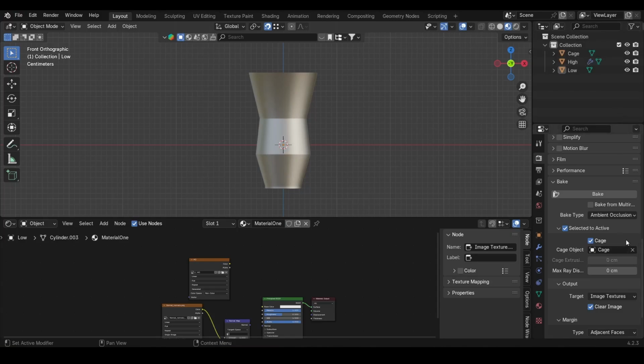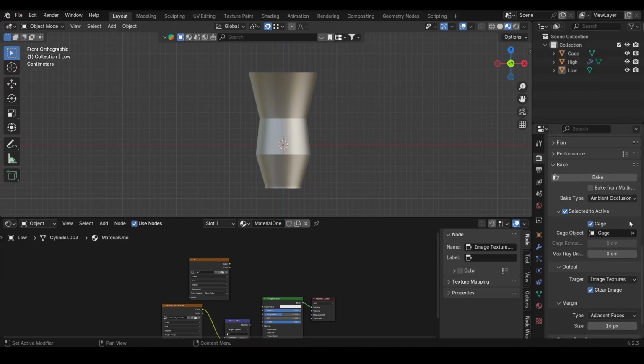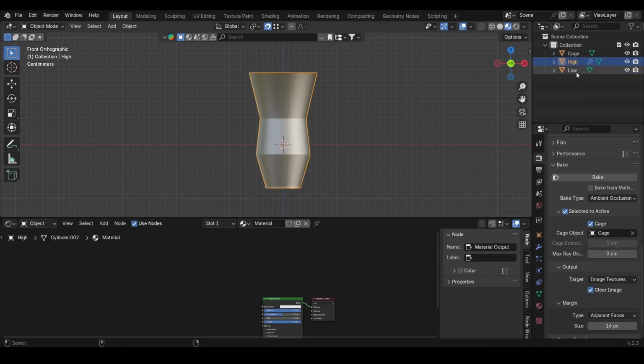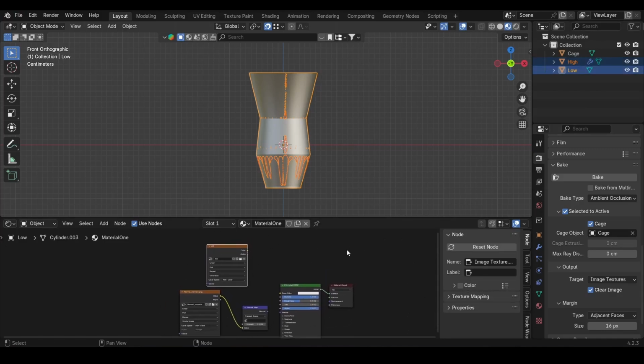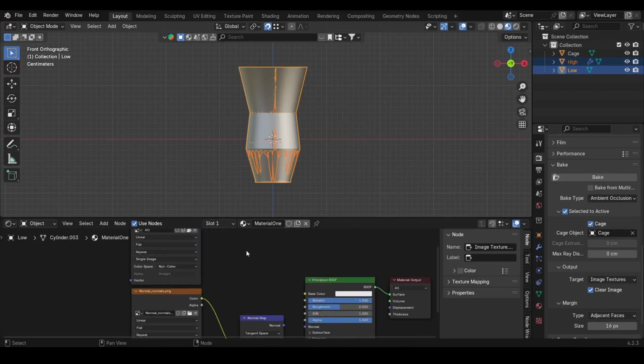Okay, now I will click on my high poly, and by holding left control I will select my low poly. So now the high poly is the selected object and the low poly is the active object, and the baker will transfer the details from the selected one, which is the high poly, to the active one, which is the low poly. Make sure this is selected, since this is where we want the bake to be stored. And now just click on bake. Okay, so the baking is now complete.